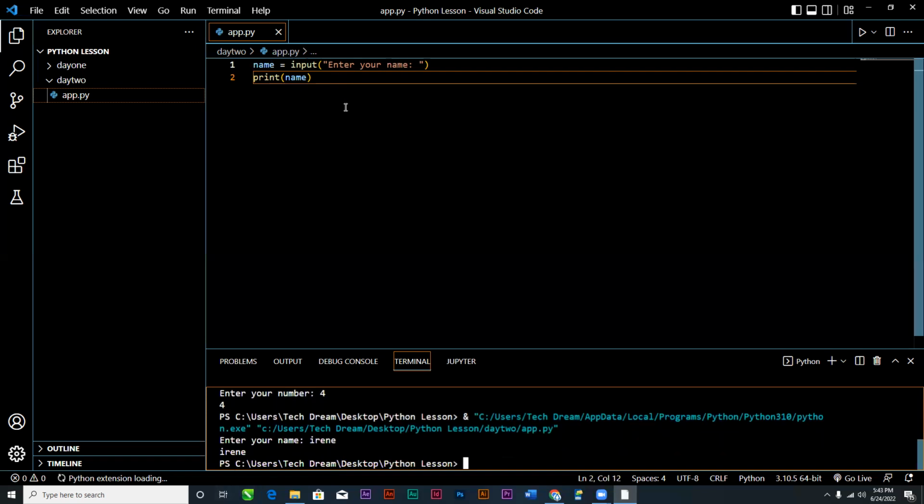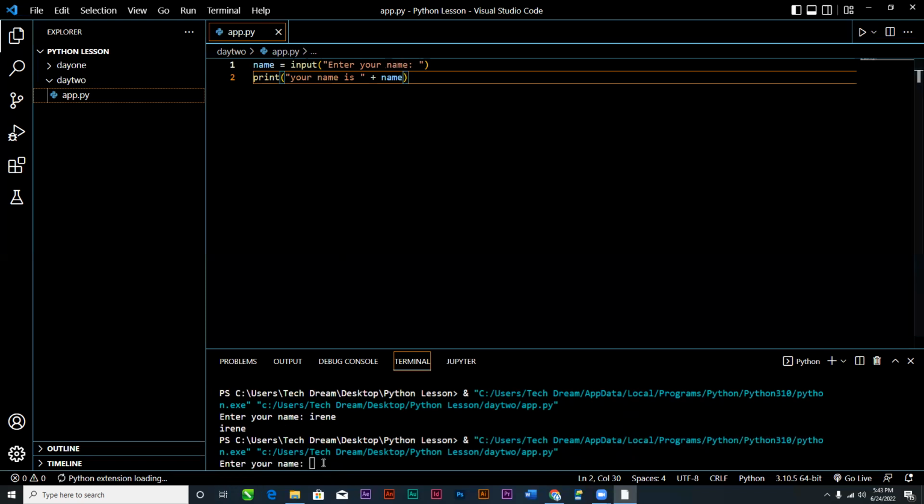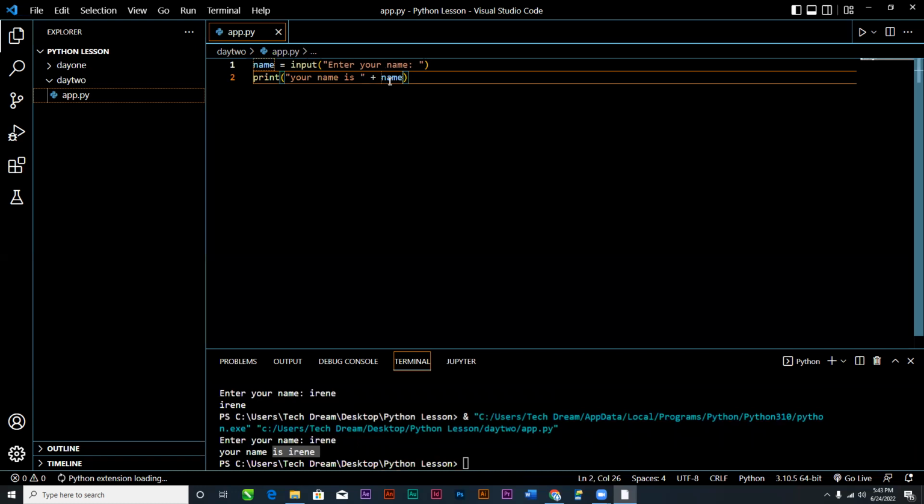So this is just 2 lines. The first one, single line. This one is 2 lines, but this is easier to understand. So I'll just do "your name is", and then I'll run it, enter the name, and it says your name is Irene, because now Irene is stored inside this name variable. So wherever I call the name, it is displayed for me.